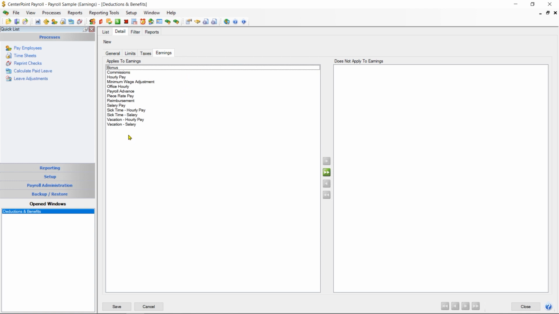On the Earnings tab, you're going to tell the system what earnings you're going to calculate this deduction on. So for example, I don't want to deduct health insurance out of reimbursement. I don't want to deduct health insurance out of a payroll advance. I might not want to deduct health insurance out of a bonus or a commission check. Those items that the insurance should not be calculated on should be moved over to the right-hand side.